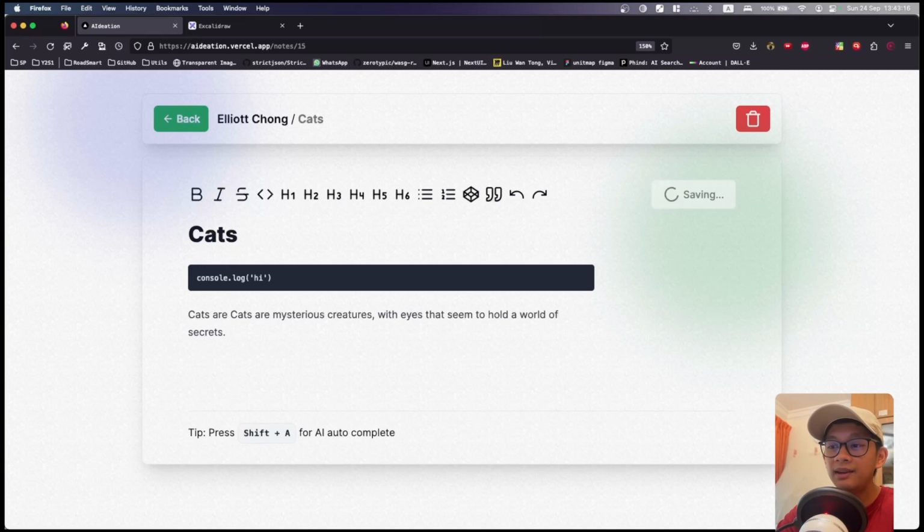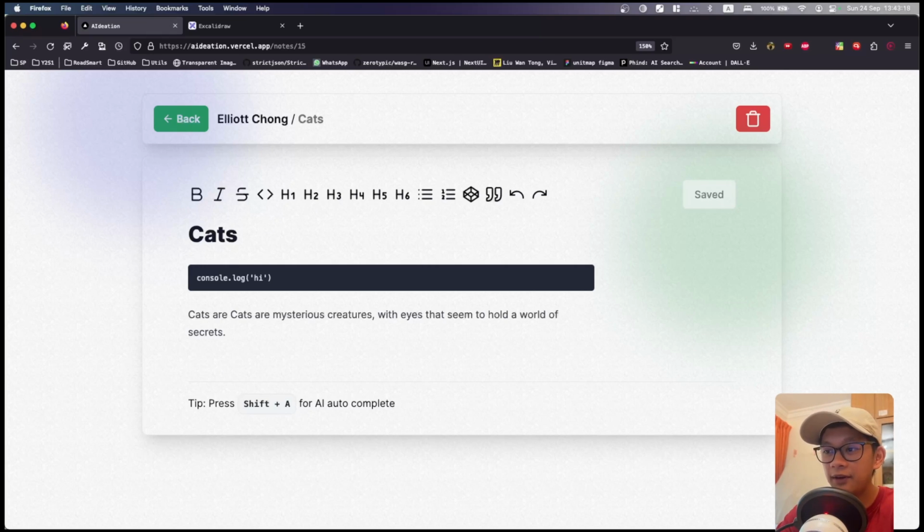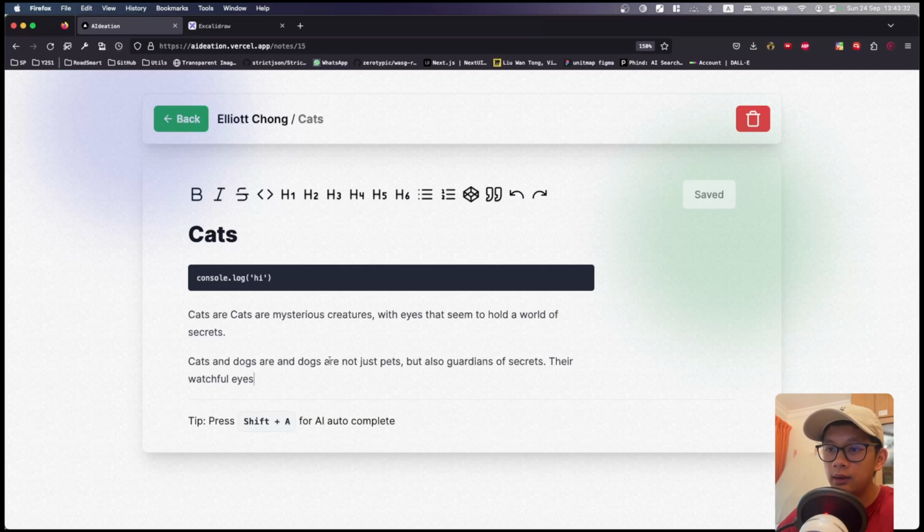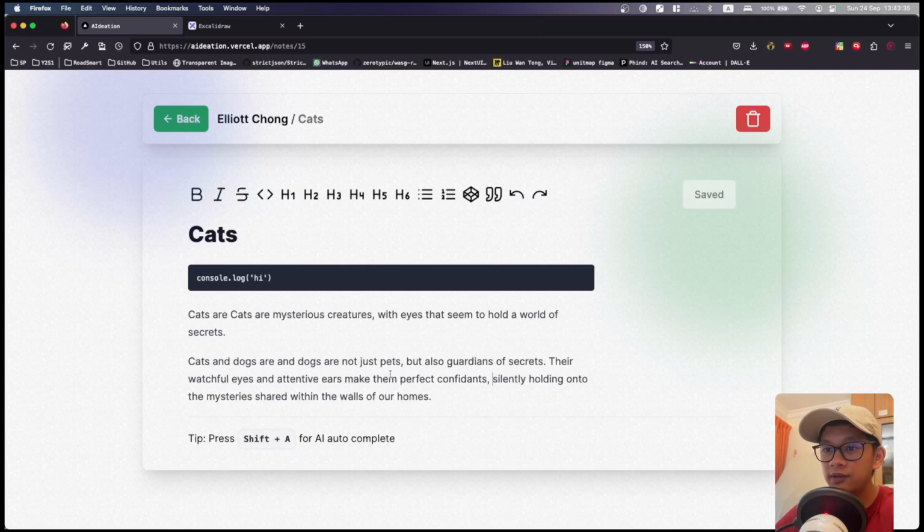It's a very nice AI functionality, and we're using the Vercel AI SDK to make this streaming feature. As we type, let's say we write "cats and dogs are" and try the autocomplete: "are not just pets but also guardians of secrets." It's a very cool feature that can help as a writing assistant.